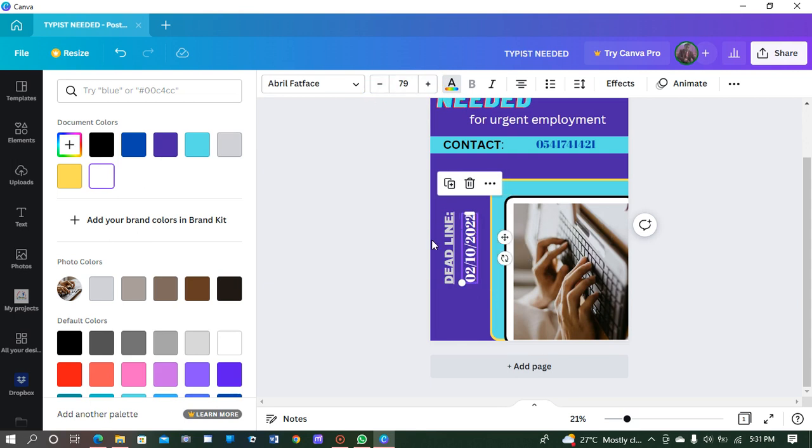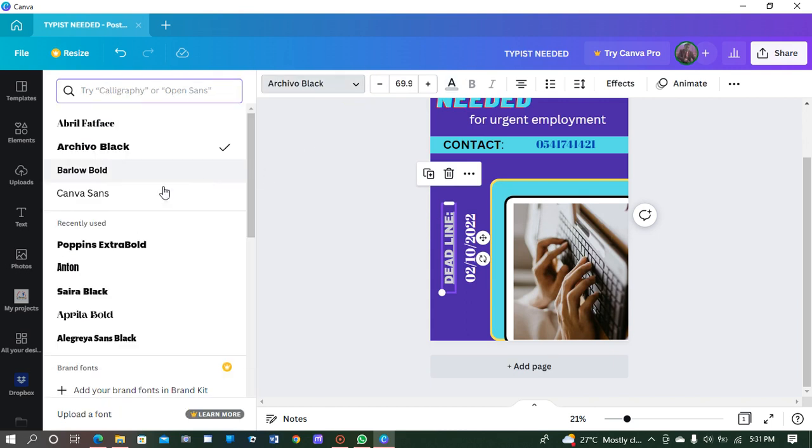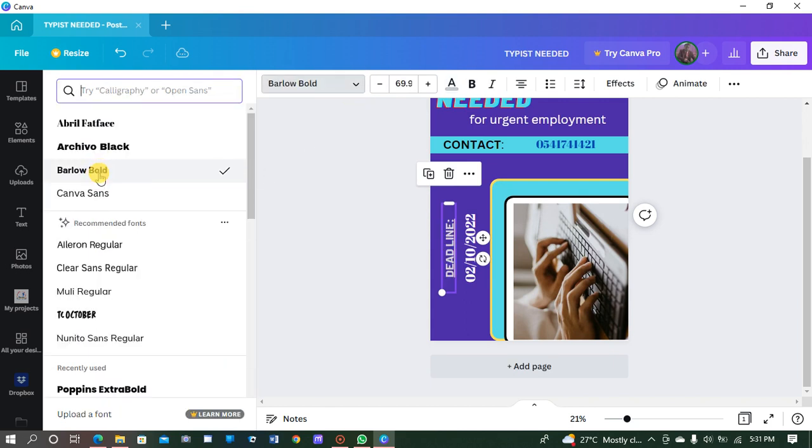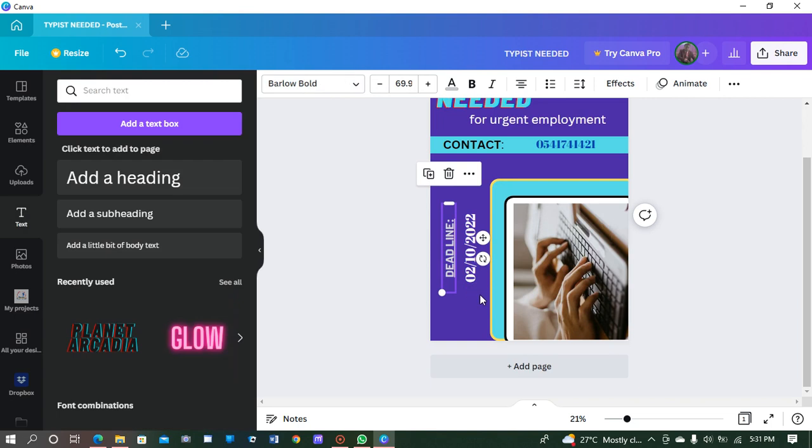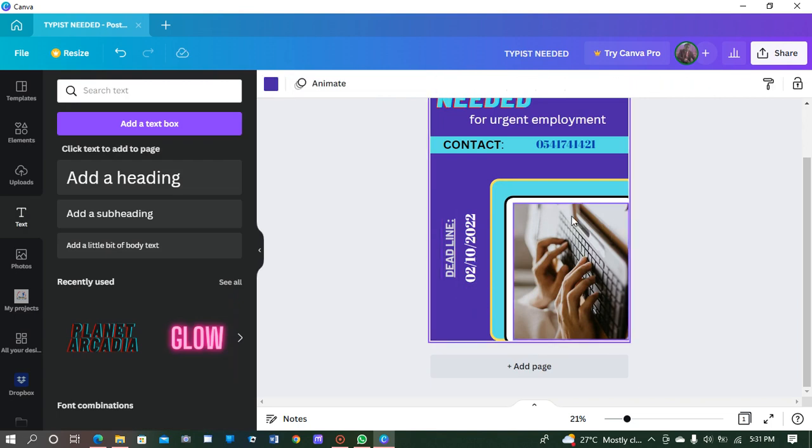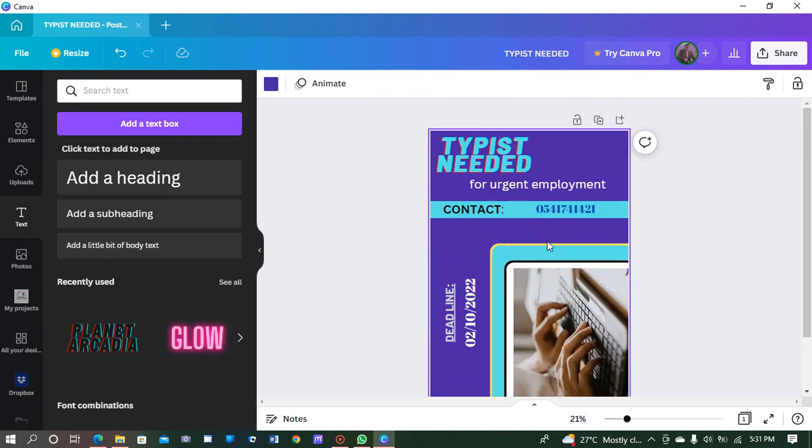I think it has to do with the font type, not the size. So look for a font type. I believe this one. This one. So that is our poster. We are finished designing our poster.